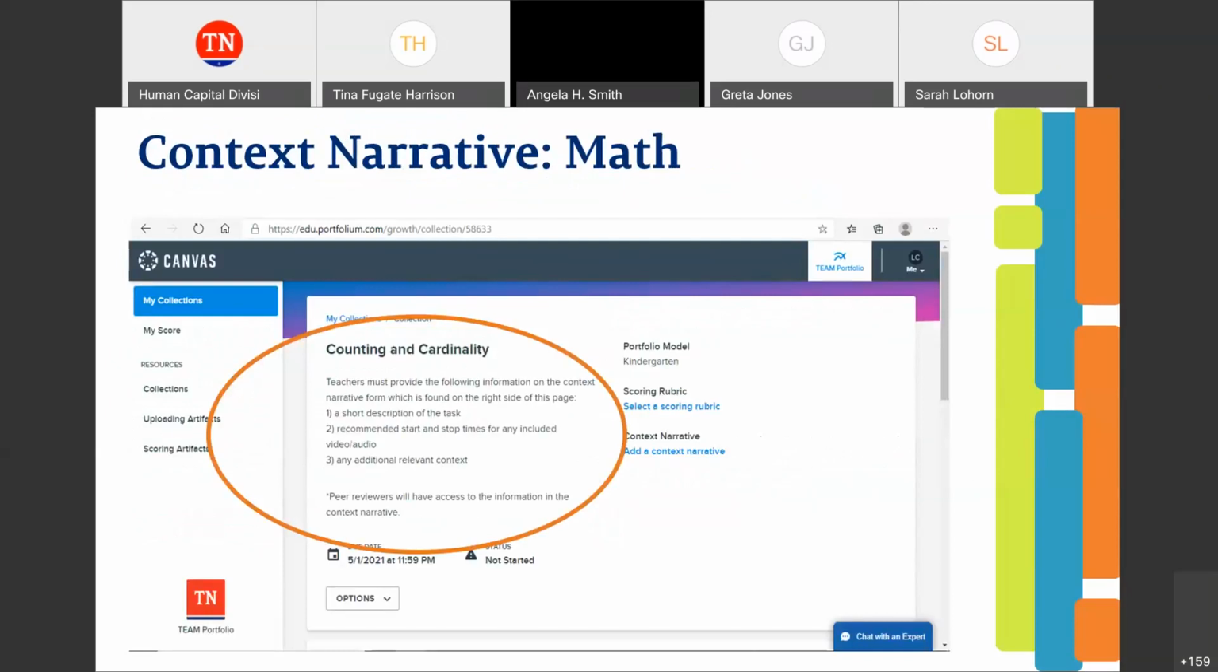The context narratives for math are slightly different. Again, you can copy and paste the information on the platform into your context narrative to remember what information needs to be given to the peer reviewer in order to accurately score your students' work.